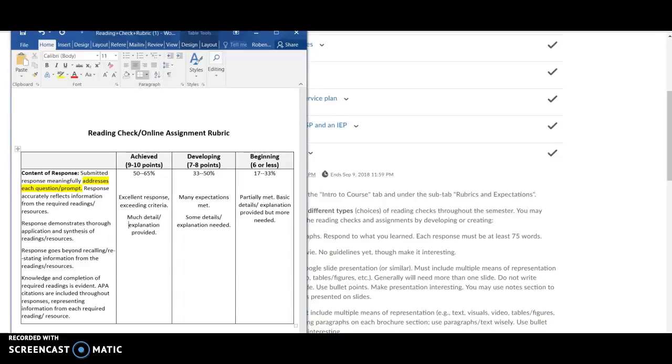Hey everybody, I've had a couple of students send me emails or a text message asking about the reading check assignment rubric, and I've highlighted here for you under content of response what I think is causing the question. It says submitted response meaningfully addresses each question or prompt. So let me clarify that for you.